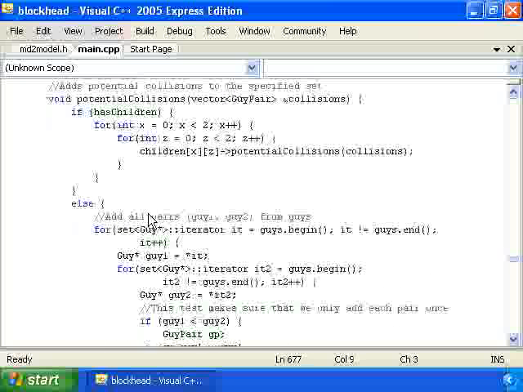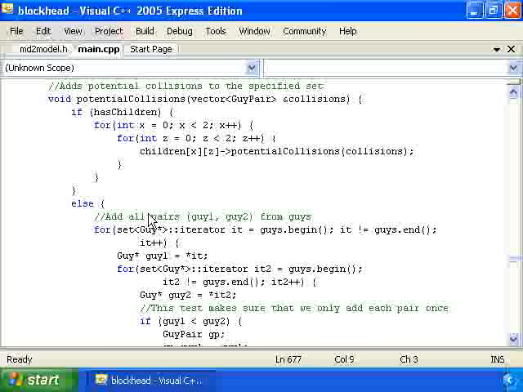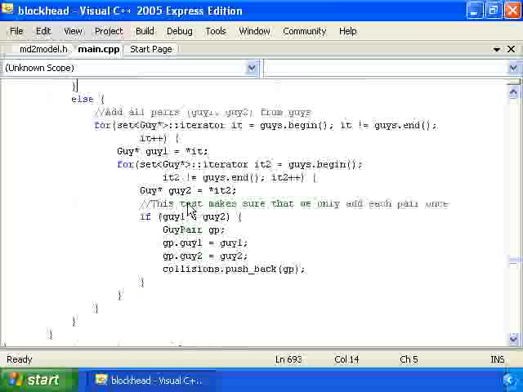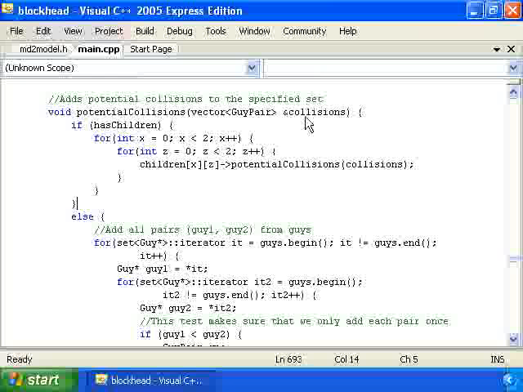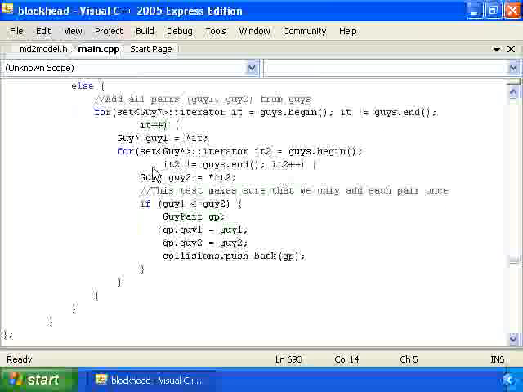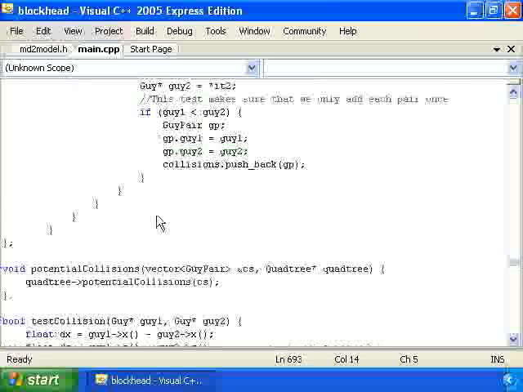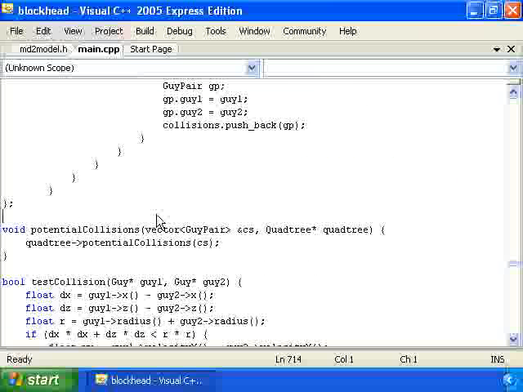Then we have our potential collisions method, which determines all the potential collisions between pairs of guys. If we have any children, we're just going to call potential collisions on all of the children. If we don't have any children, we're going to go through every pair of guys and add them to the collisions vector, collisions being a parameter to this method. So we're just going through every pair of guys. And that's the quad tree class. Hopefully it sort of reminds you of how quad trees or octrees basically work.